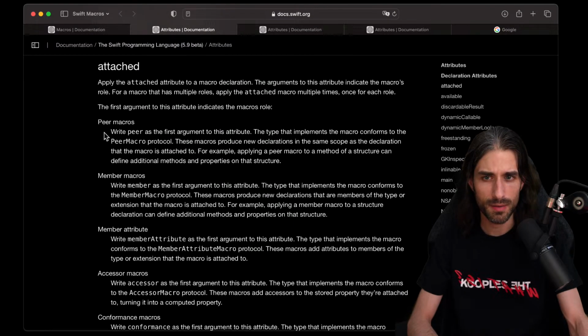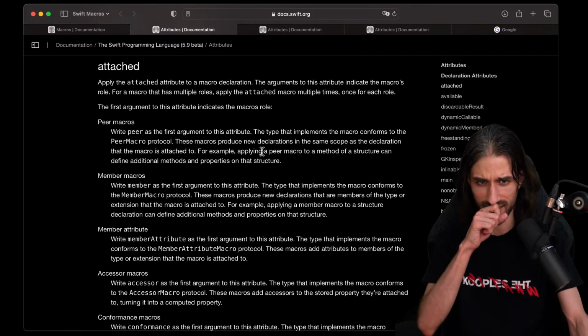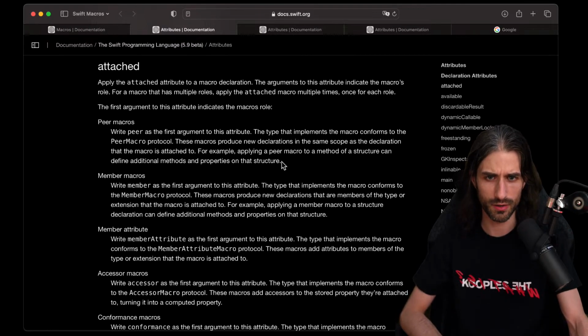But we have peer macros. So write peer as the first argument. The type that implements the macro conforms to the peer macro protocol. These macros produce new declarations in the same scope as the declaration the macro is attached to. For example, applying a peer macro to a method of a structure can define additional methods and properties on that structure.